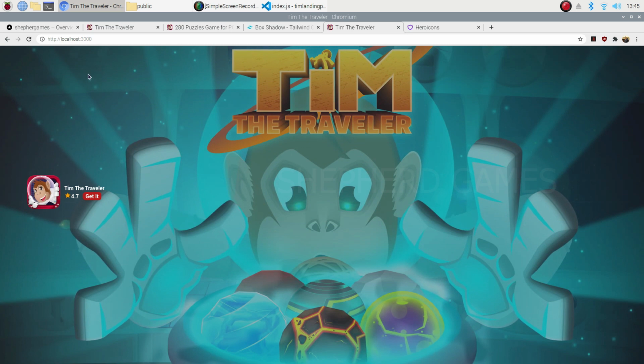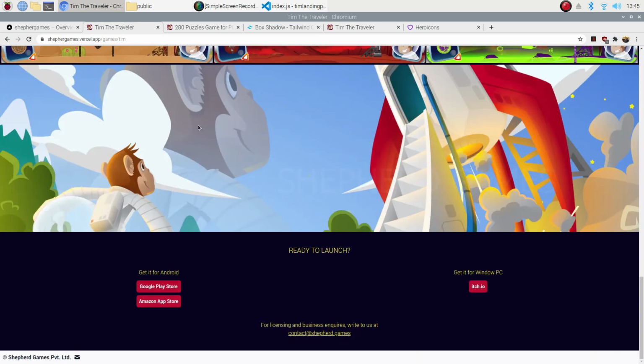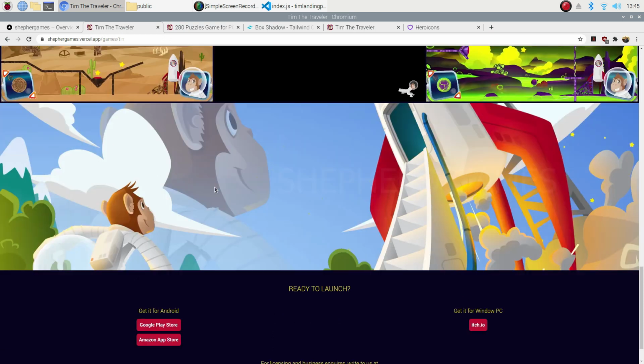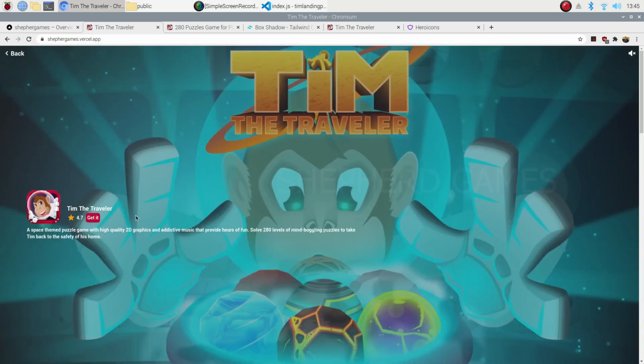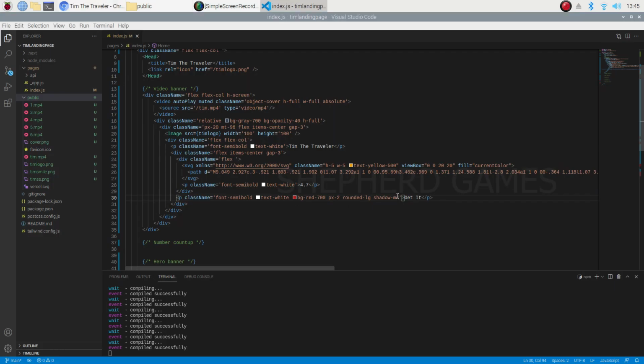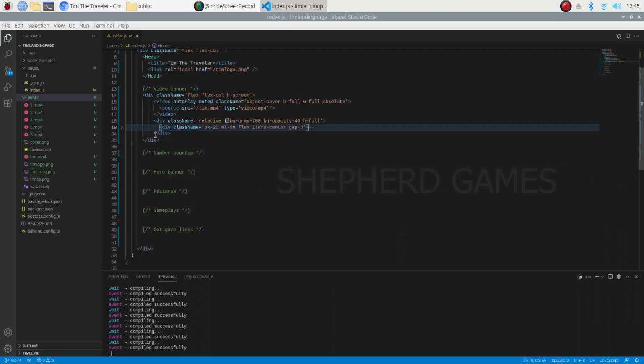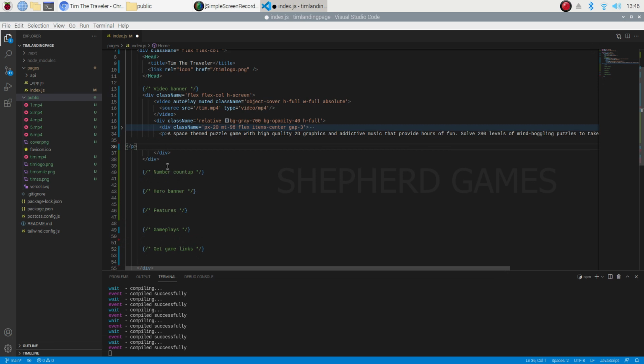Okay, so that's fine. So let's add the text here at the bottom, giving a brief about the game. So I'll go back to the actual website. Let's scroll up. Okay, I'll copy this one. So the image and everything is one object, one container, right? So let's put this one as separate.